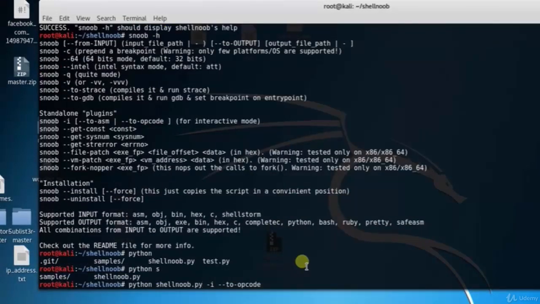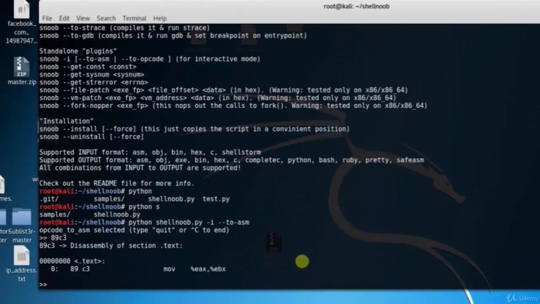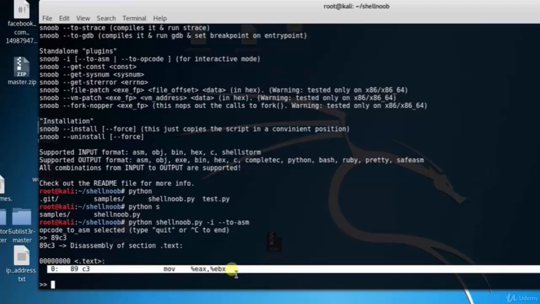Let's start in interactive mode, that is -i, in asm to opcode mode, that is --to-opcode. Type python shellnoob.py -i --to-opcode. Here we see the interactive mode for the shellnoob tool.